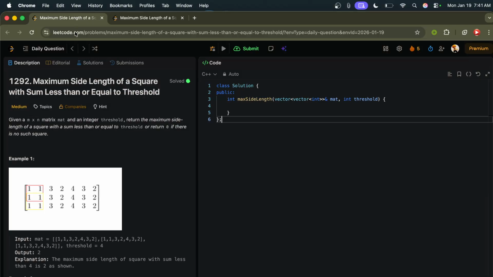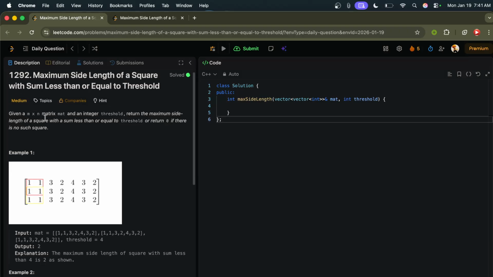So, let's go through the question, what the question tells. Basically it's problem 1292, that is, maximum side length of a square with sum less than or equal to threshold. Let me go through the question and I'll explain it to you, then we will go through the answers.